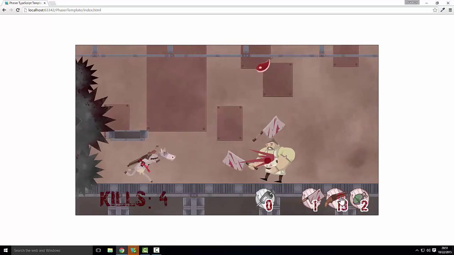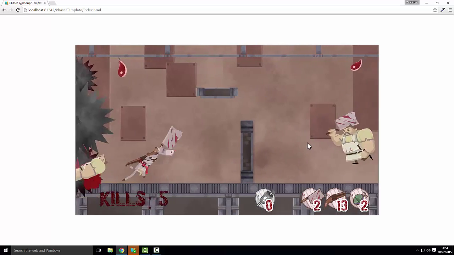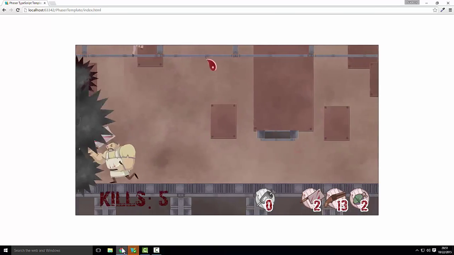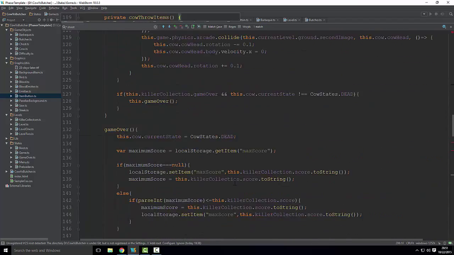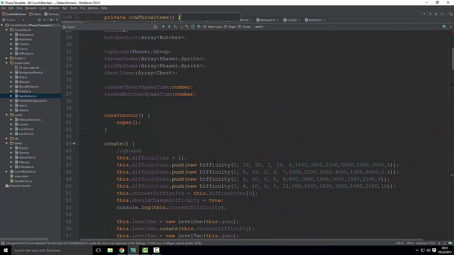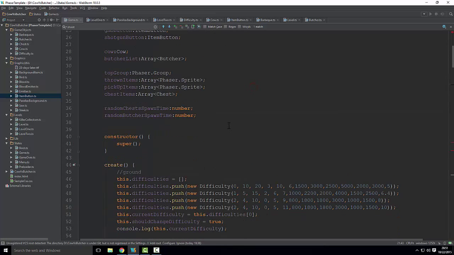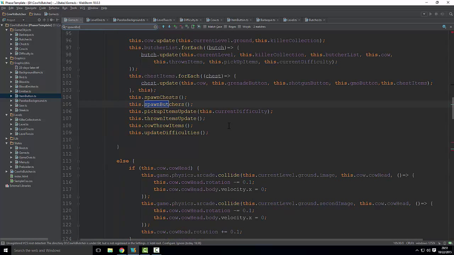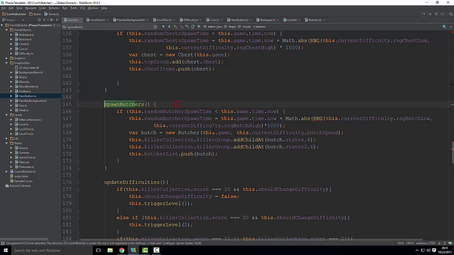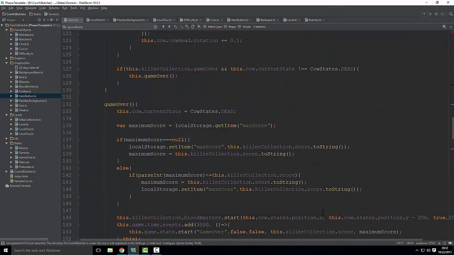You have to make 10 kills, which means that we have to increase the number of butchers that we spawn. So that's going to be very easy to do. Spawn butchers. Do we spawn them here? Yes, we do. So in here, I would like to remove this, and I would like to remove this times 1,000, so that it's not generated by seconds, but more like milliseconds.